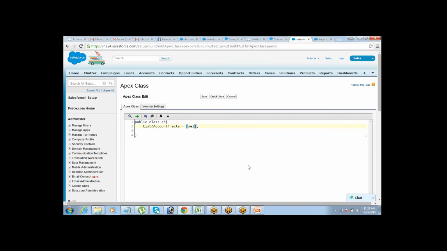What all fields you need? Select name, type. All the columns that you want to display on the Visual Force page, you should put all of them here. Industry, phone, fax from account, right? And then a get method for it.